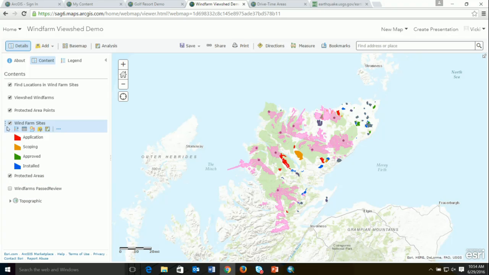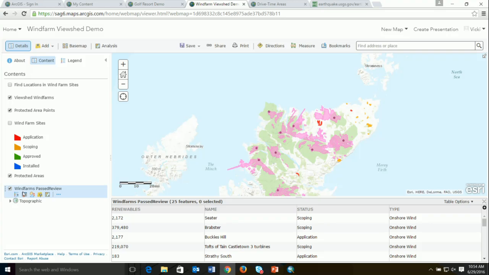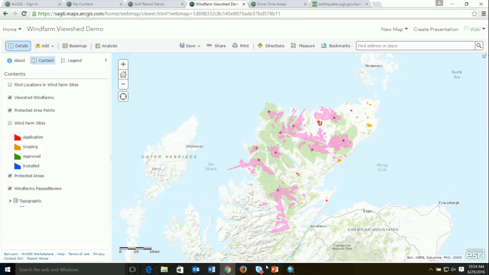So my selected wind farms are there. I'm just going to show ones that I've changed the style of these ones. And now I can open up my table, and I see that there are 25 wind farm sites that have passed this preliminary review, and I can now do a more in-depth environmental assessment of those sites.